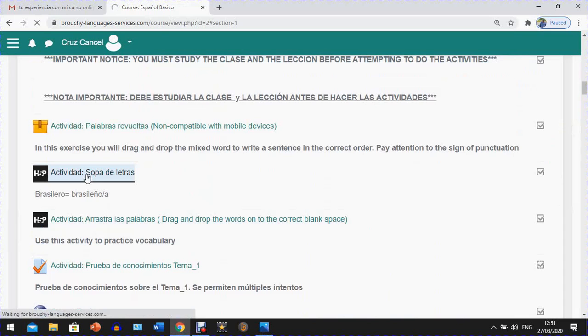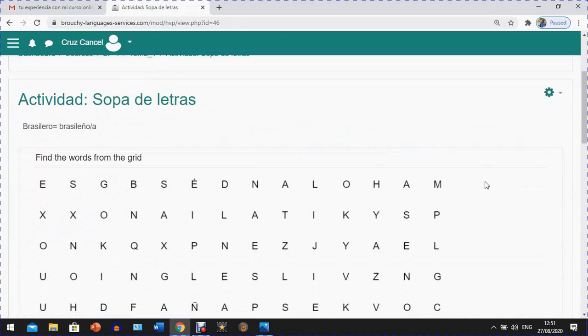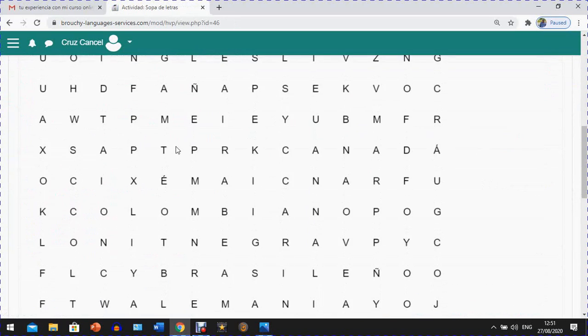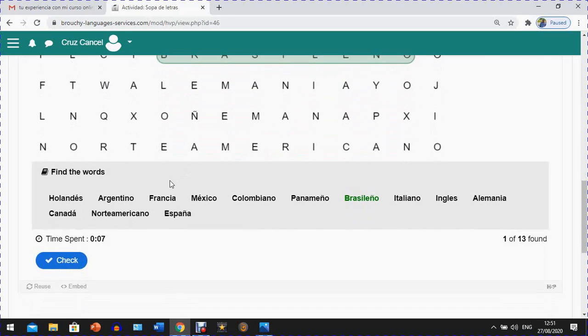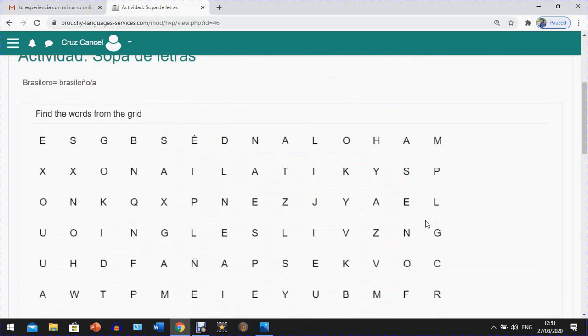I click on my sopa de letras. The sopa de letras activity is open. So this is the activity, and this is what you're supposed to uncover. All these words are in here, scrambled all together. One of them is brasileño. I can see the word is here, brasileño. And you're going to do that, and you complete the first one. Once you finish all of them, you click here to check your results.